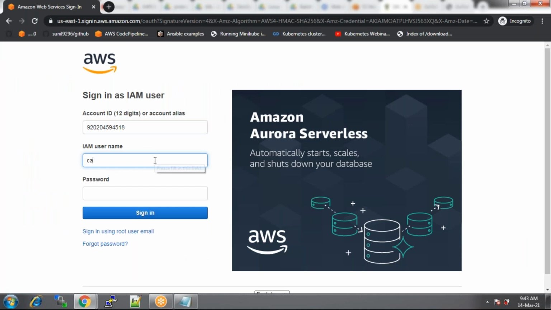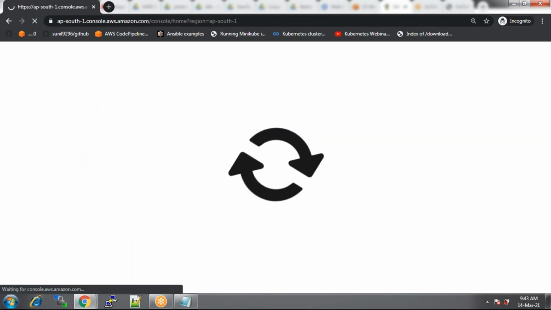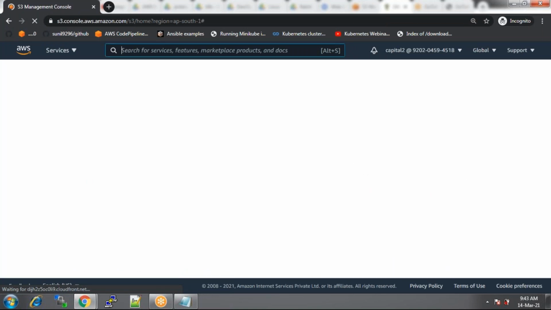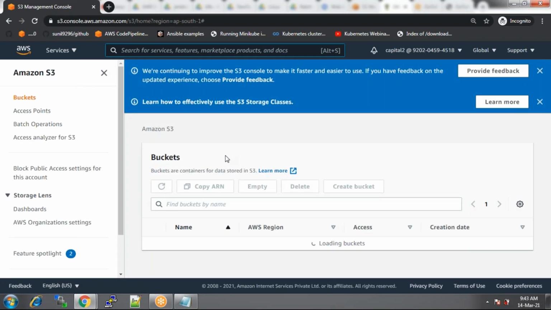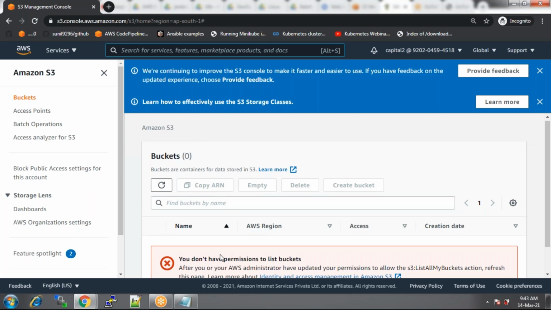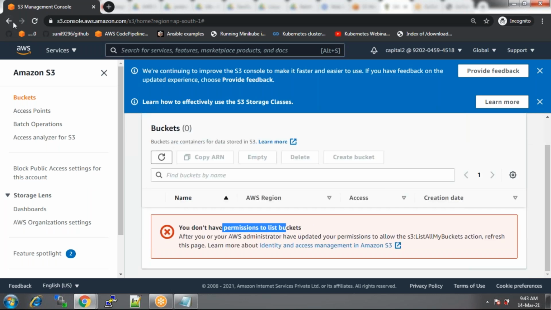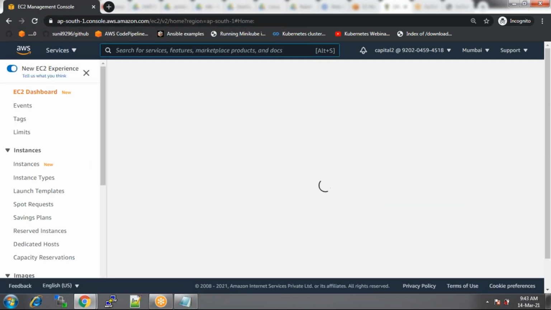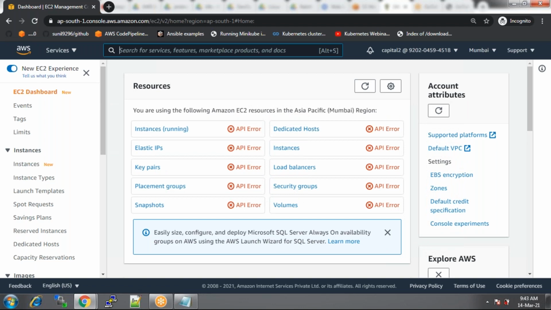I am user capital 2, and the user password. Then try with S3. Here you can see the permission denied issue. You don't have permissions. Okay, well, anyway. So try with EC2, it's the same thing. But for this user, I want to make him an EC2 full access user.